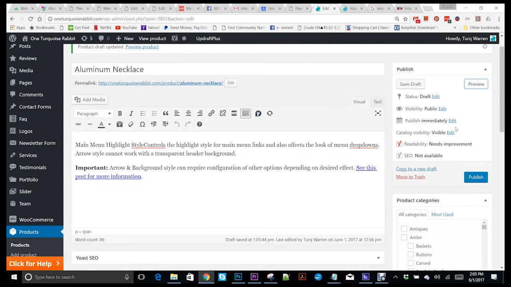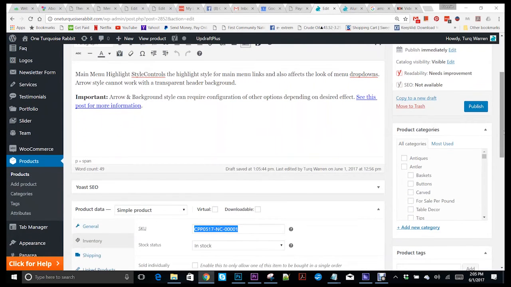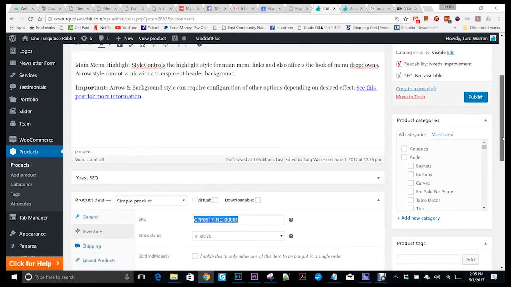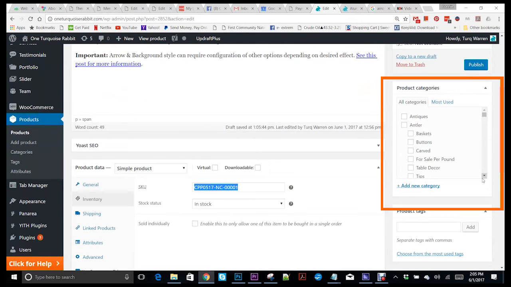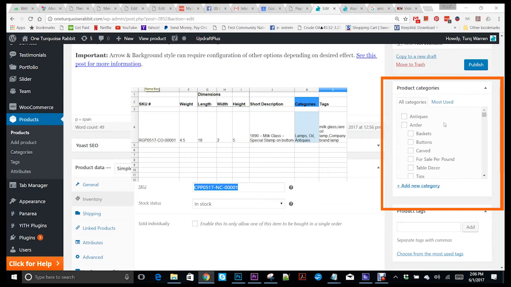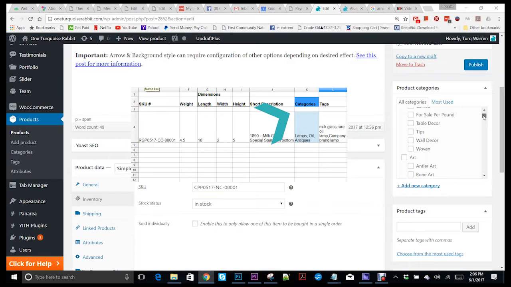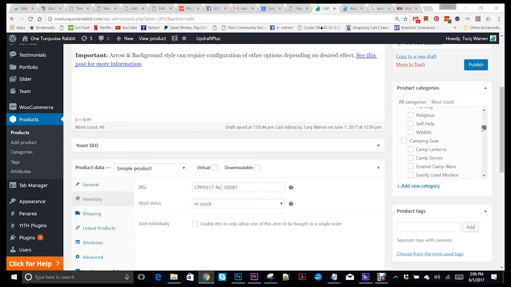Let's go back to our editing screen. We've already talked about this publishing box. Go down on the right hand side here, this right hand column. Go down to product categories. Again, this is going to be on the spreadsheet underneath categories, and you can simply just choose the ones that are on the spreadsheet. Pretty easy, right? It's like copying and pasting. You have to scroll down.